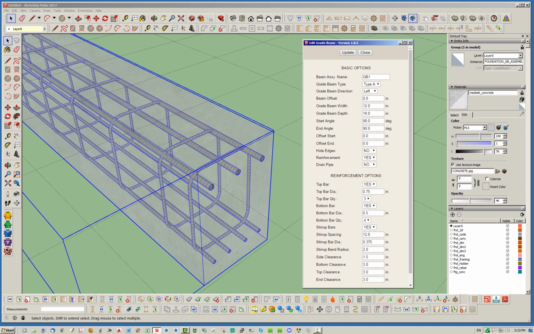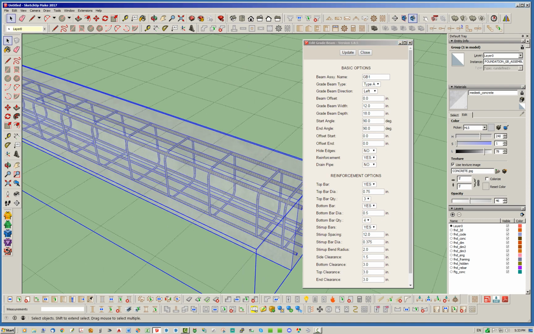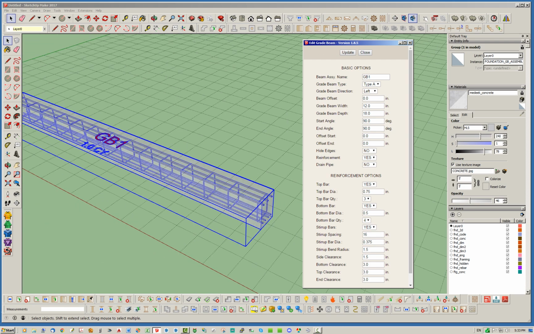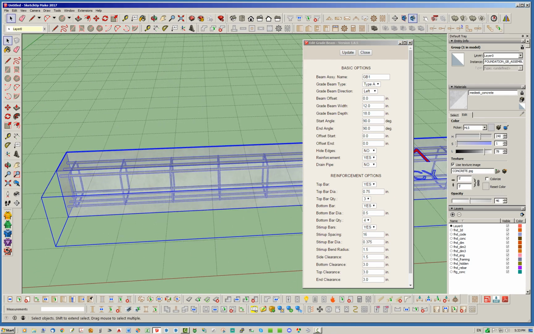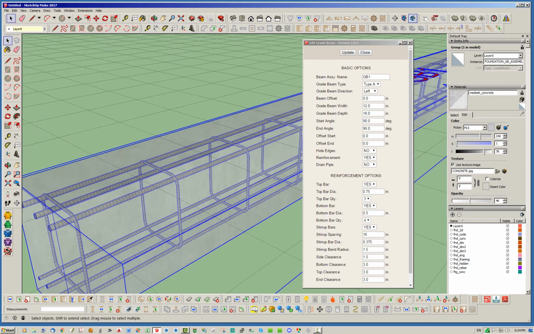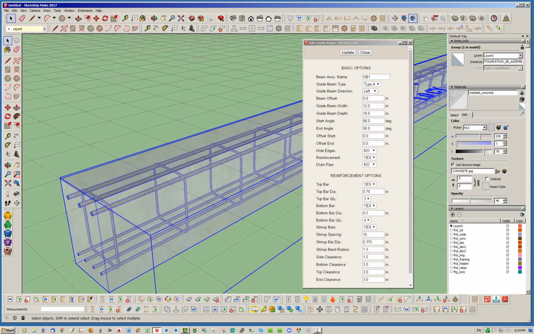Right click again, and there's quite a few settings here. I think most of these are self-explanatory. You can set the spacing of your stirrups. 12 inches right now is our spacing, and of course we can set the bar diameter as well. But let's go ahead and change that bend radius maybe to a little sharper, 1.5, just to see what happens. And there you go. Now we've got them spaced further apart, and we've changed the bend radius of the bar.